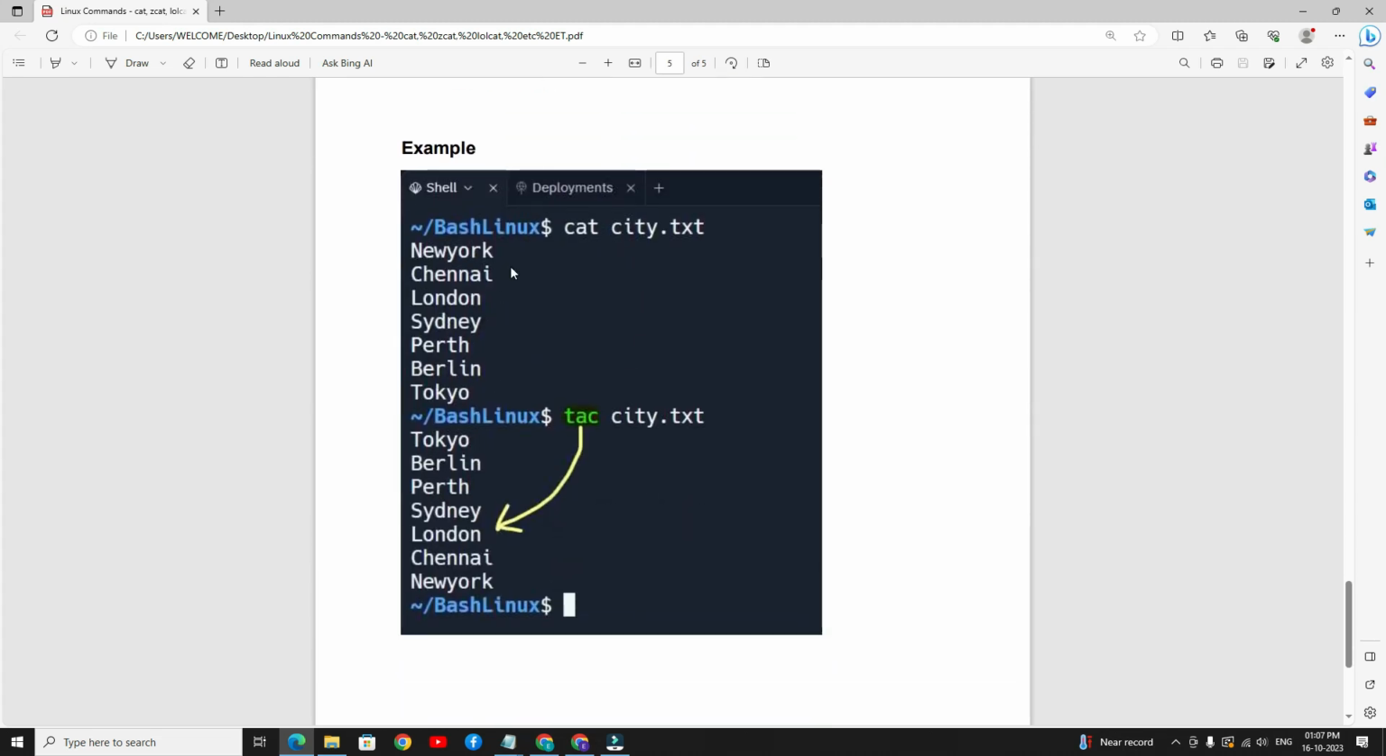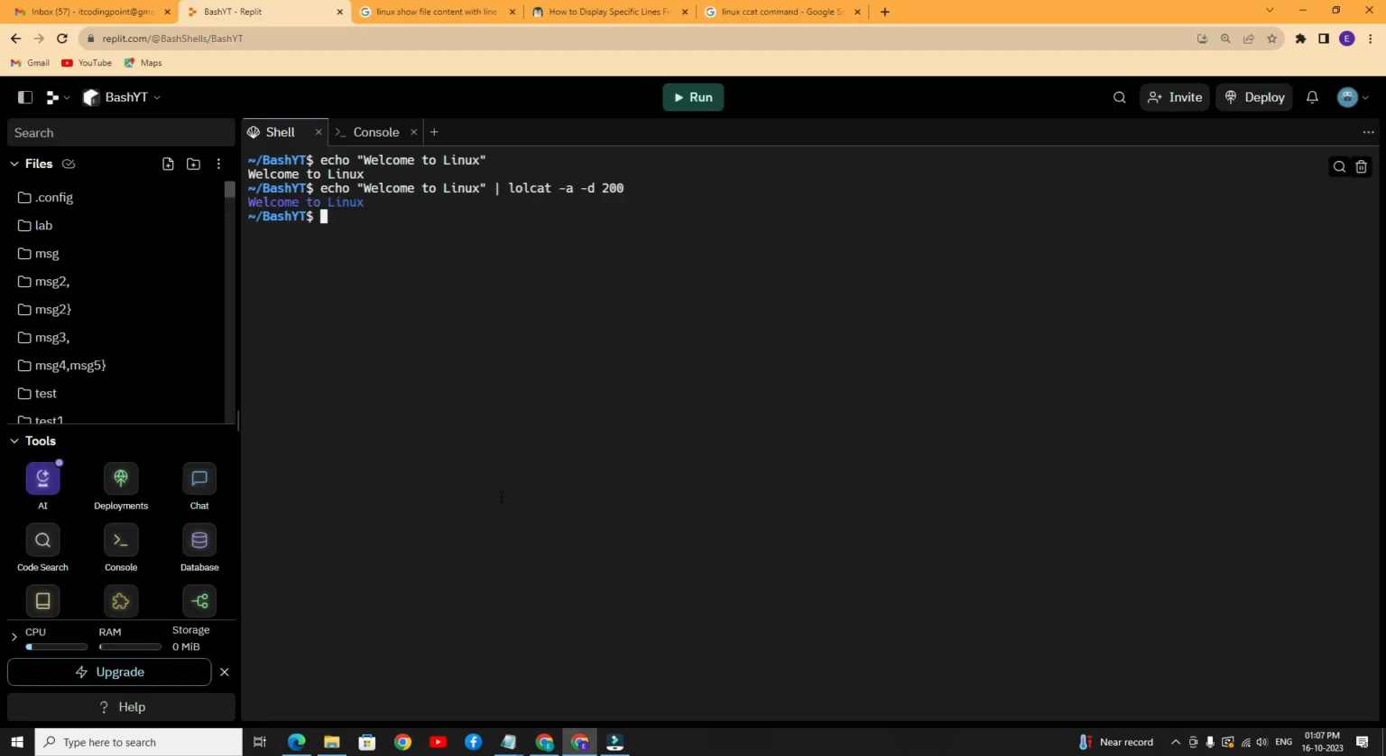So here you can see the example, cat followed by ct.txt. This is the existing input file. It will show the content from top to bottom, but when you are using tac, you will get the reverse order, that is bottom to top. So bottom Tokyo, Berlin, Perth, Sydney, London, Chennai and New York. Okay, now I will show the demo.